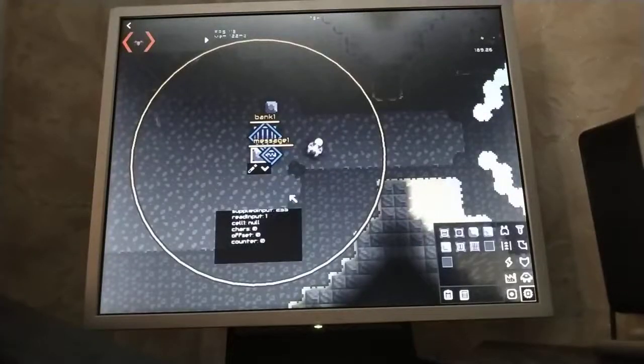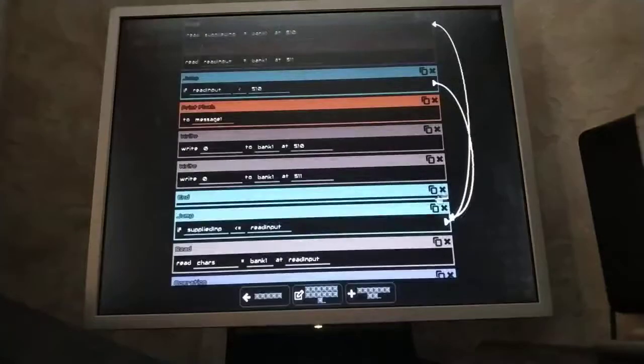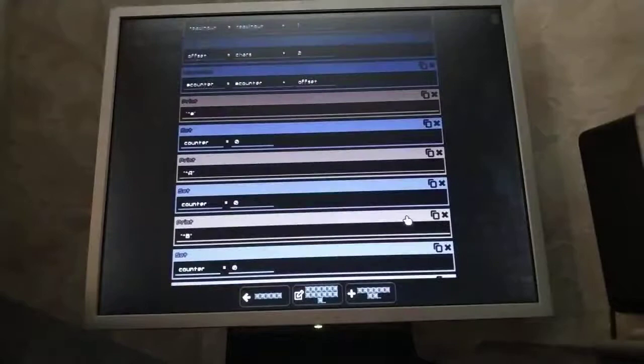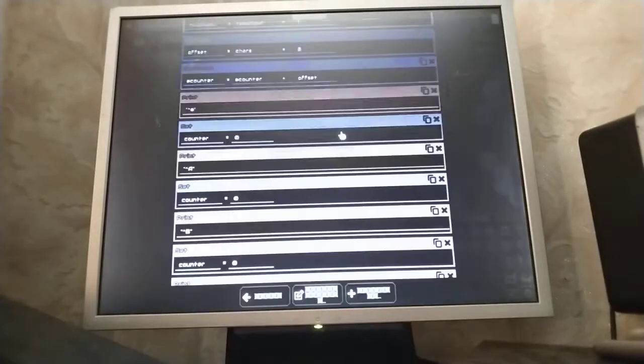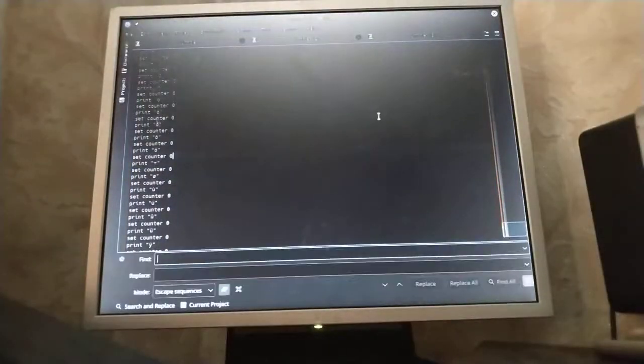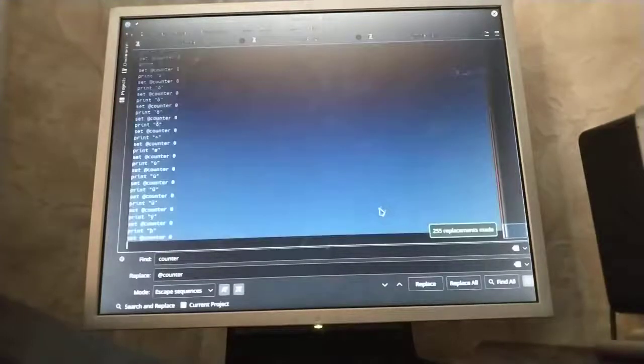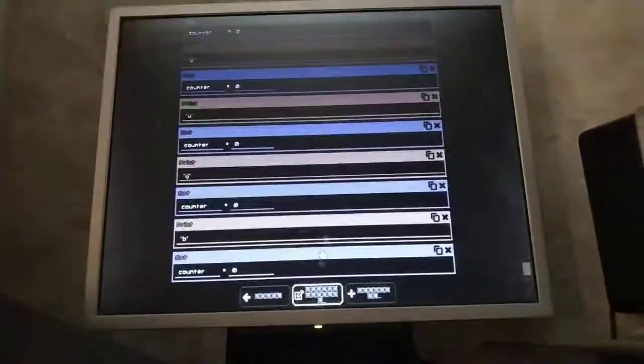But this is strange. If read input is 1 and counter 0, shouldn't it be ticking down a lot? I think I've noticed a pickle. It's going through all of these without actually setting the counter. So it would be wise if I replace space counter with space at counter. Replace all that and put it back in.